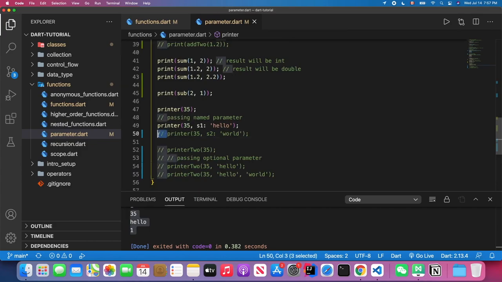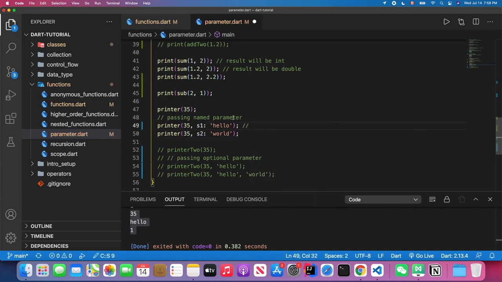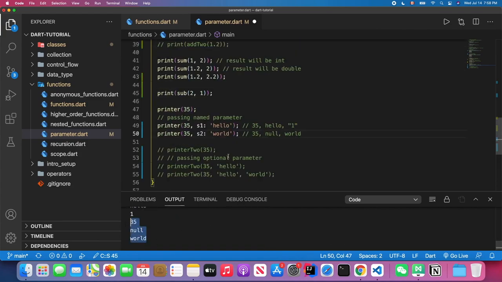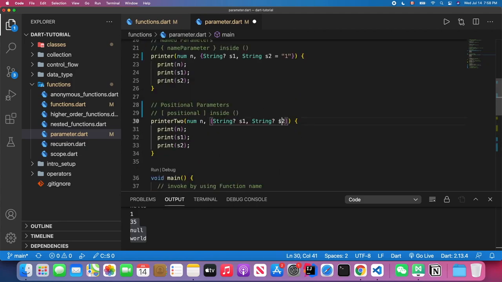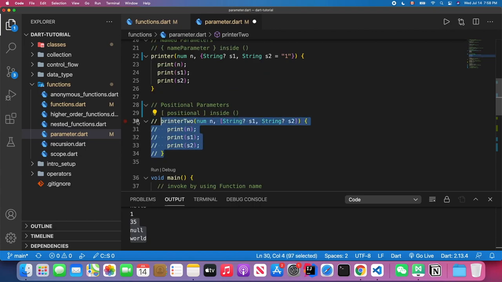So also I can simply pass the S2 argument. I think the result would be like this: 35, hello, and 1, right? The string 1. And this one would be 35, null, and world, right? Let's see. Yeah, it's the same as what we expect. Because in this line of code you didn't pass anything to S1, S1 would be null by default. And also you pass world into S2, so the default value for S2 is overridden by what you passed in. Let me comment out this one first.